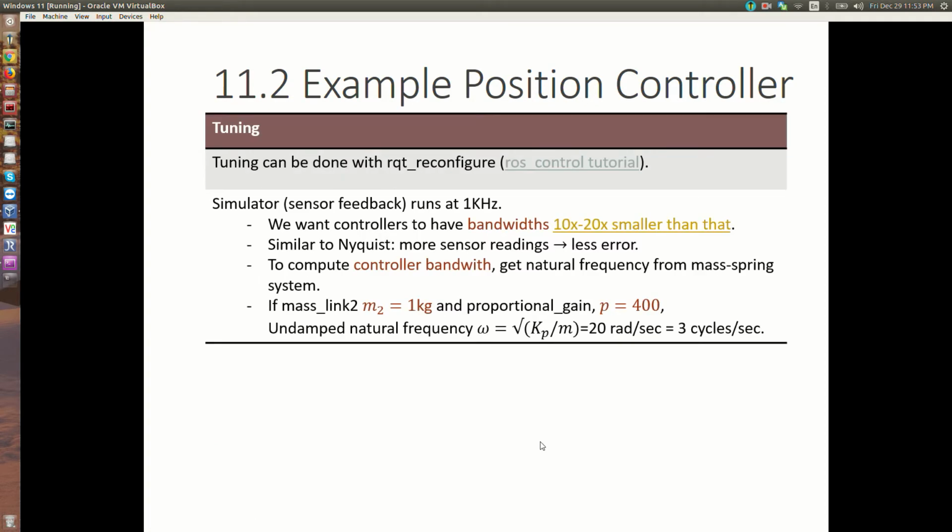And tuning will be done through RQT reconfigure. You can come over here to the ROS control tutorial and just see the tuning the PID gain section for a little bit more detail. Remember that RQT reconfigure is a capacity for a node that you have to create by yourself. Now, having set that for ROS control, the node already has RQT reconfigure code set up, so you don't have to do it. But in general, this is something you would have to do by yourself.